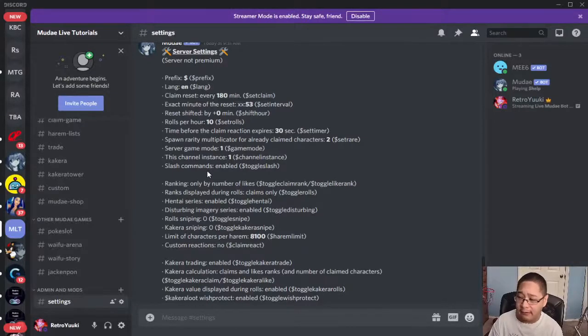Okay, so you need to have that if you want to play with premium commands. Spawn rarity multiplicator. I don't play with this. I usually don't play with this. So that's up to you if you want to play with it. But it's basically the rarity.